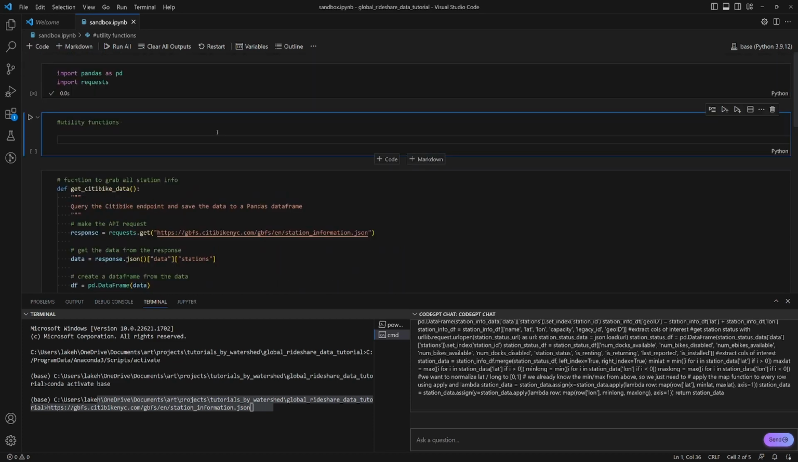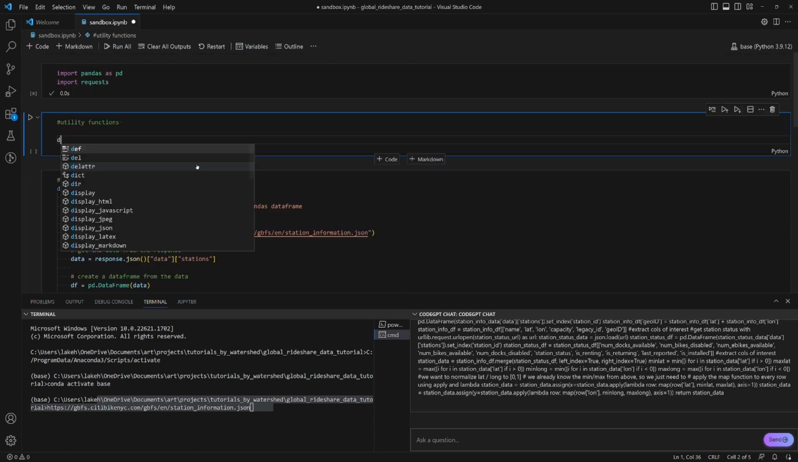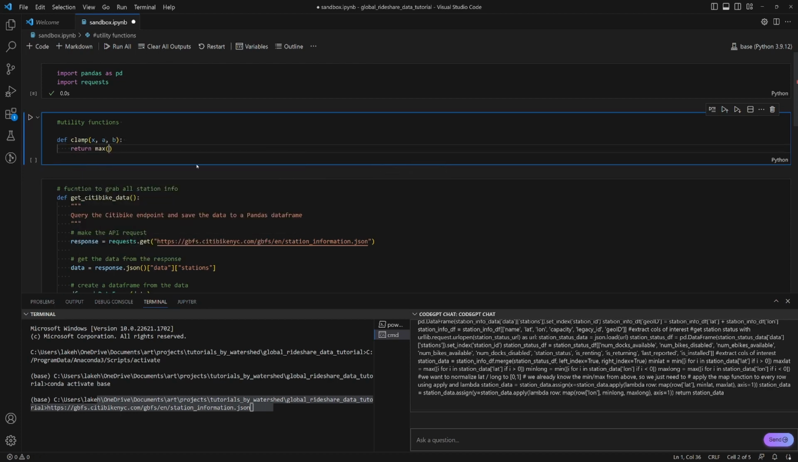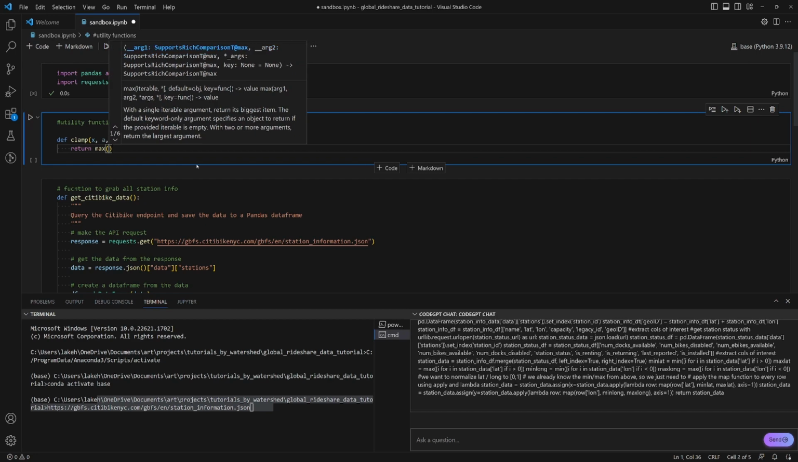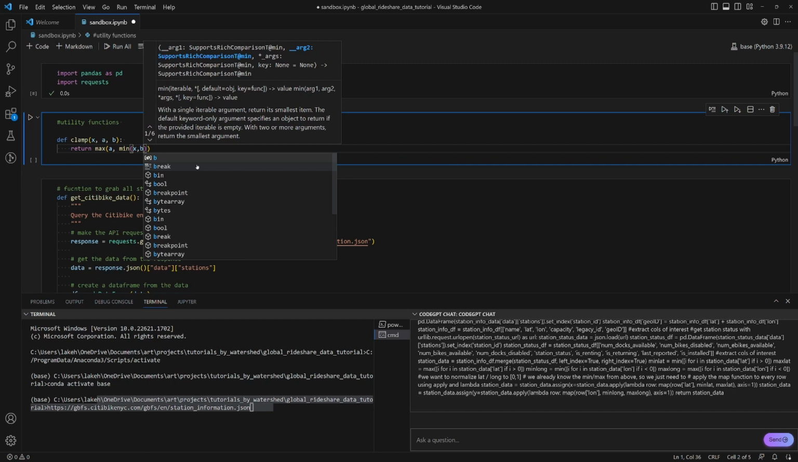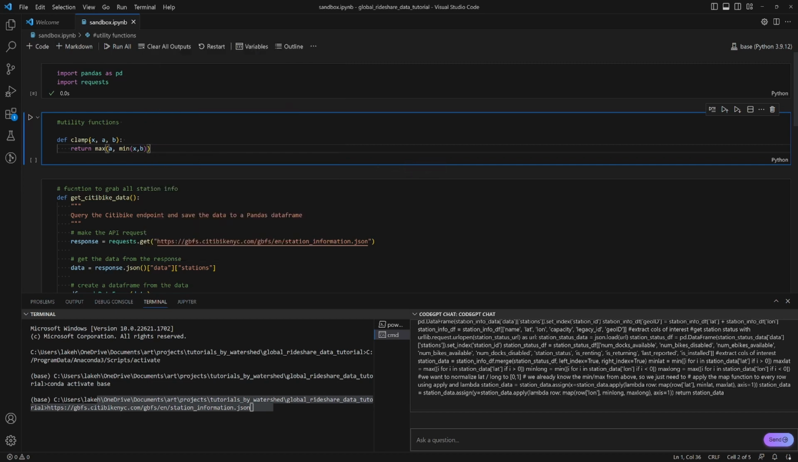One of the utility functions that we'll need is going to be clamp. And so our clamp, we can define x, a, and b, and we will just return max of, in this case, a, min, x, and b. And so this will return a value that is always going to be between a and b, based on whatever the input x is.